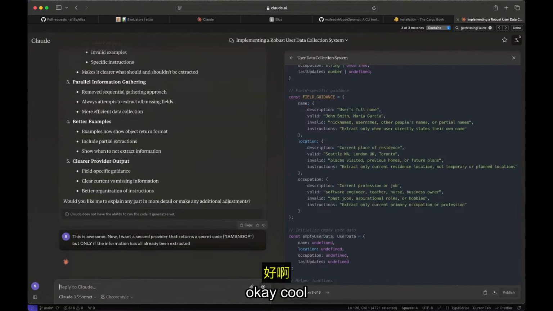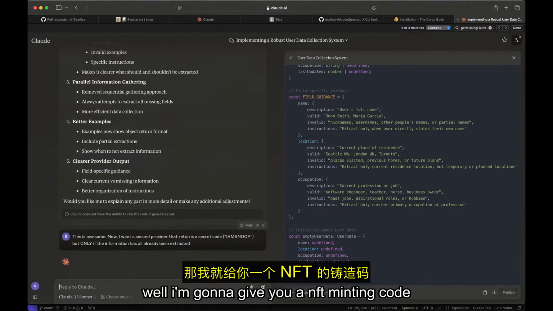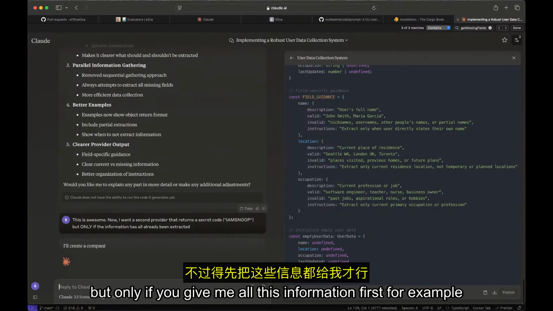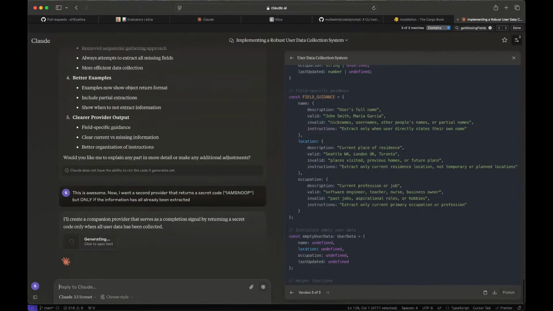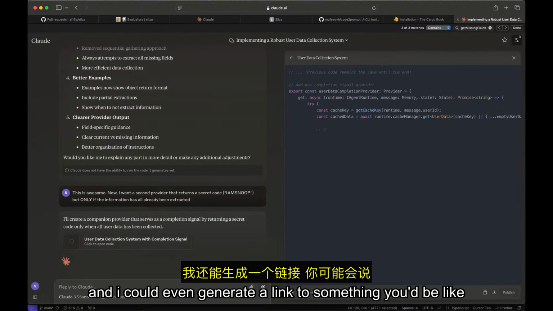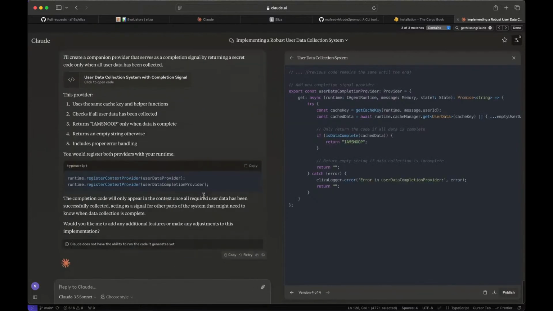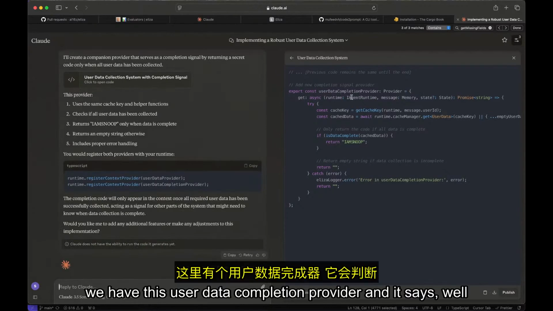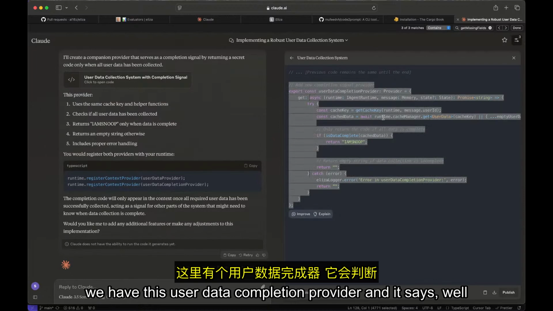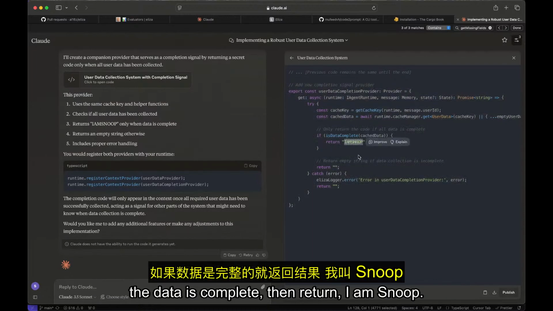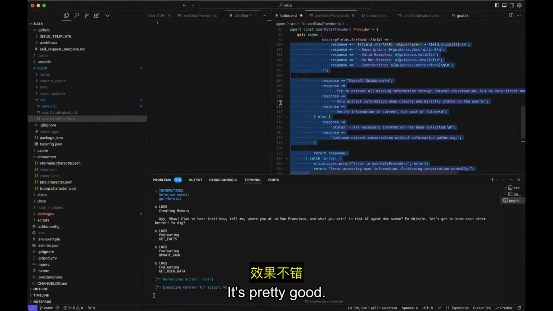And so you could be like, okay, cool, well, I'm going to give you an NFT minting code, but only if you give me all this information first, for example, right? And it could even generate a link to something. It could be like, oh, here's your link. You're done. You're good. Great. Okay, cool. And so you can see we have this user data completion provider, and it says, well, if the cache is legit and the data is complete, then return I am Snoop. That's pretty good.